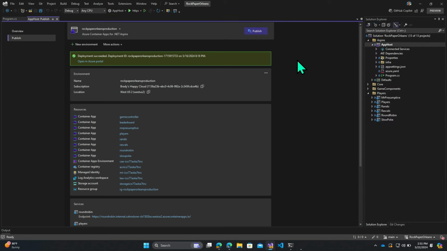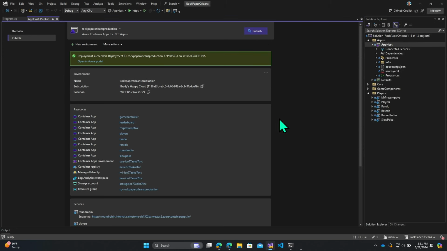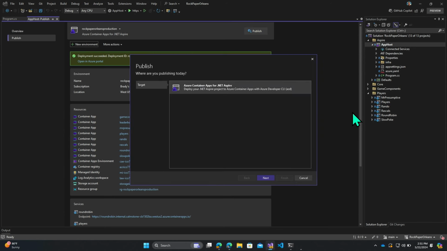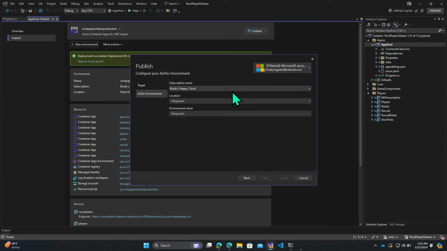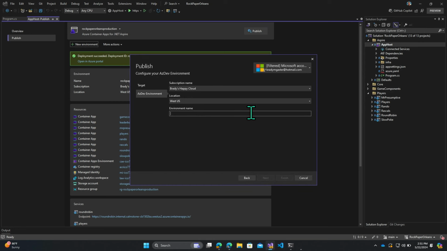Now I'll do this real quickly. I'll hit right click, publish, it's going to open this thing up. I'm going to hit new environment, and the first dialog we're going to see is Azure Container Apps for .NET Aspire. That's exactly what I want. I'm going to go to Brady's Happy Cloud because it's happy. I'll go down here to West US, and I'll just say, this will work, promise, and hit finish.